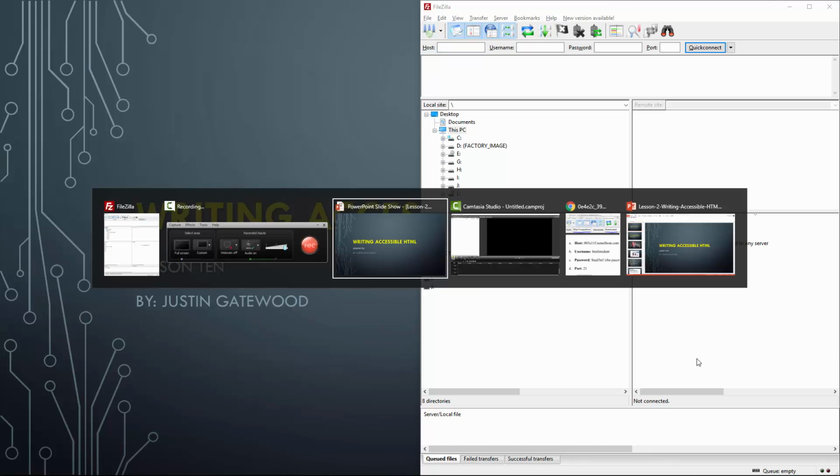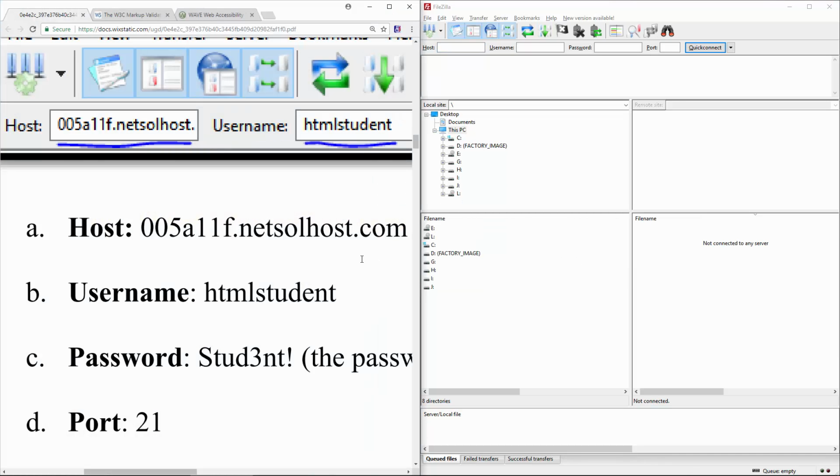And let's find our hosting information. Now in the Lesson 10 lesson plan, I've provided you with the login information that you can use to my hosting package in order to upload your files and validate your code from a publicly available web server. So we're going to use these values here.